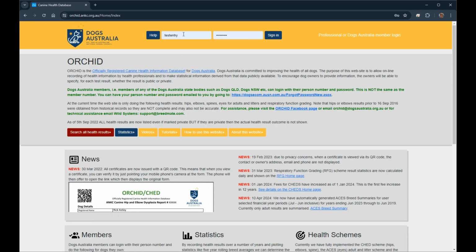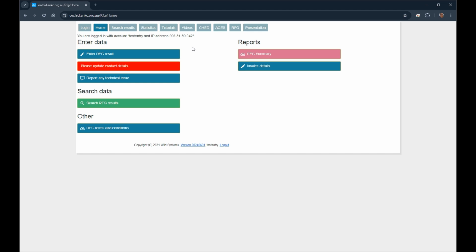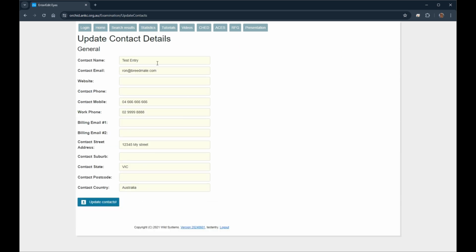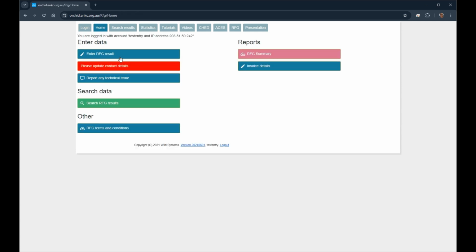Returning to the home page, enter your account and password and click sign in. Now, this landing page has various buttons for entering, updating your contact details, as I mentioned. So your name, email, website, phone number, address. If any of those change at any time, please update them. So the first button is for entering RFG results, updating, reporting any technical issues, searching for previous RFG results.